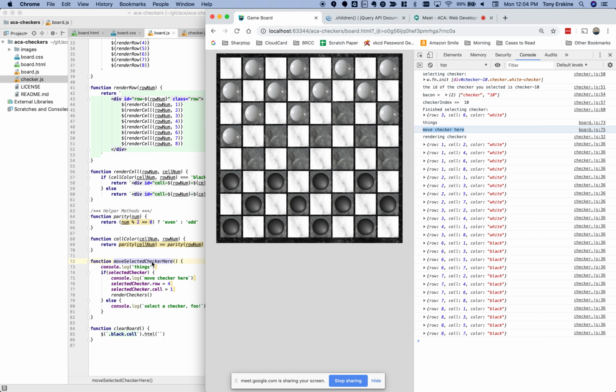So I've got a couple of options. One option is, when I click on a black cell, to check to see if there is already a checker in that cell. And if there is, maybe I say, okay, don't do anything else. You tracking that?